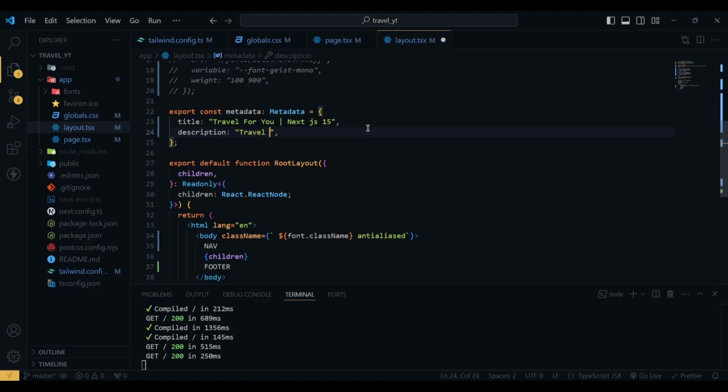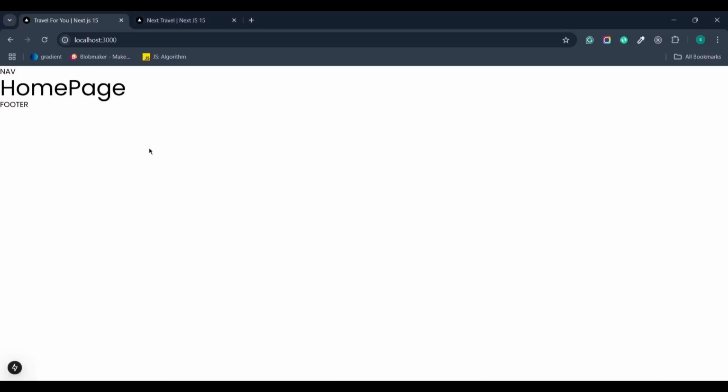"Travel landing page using Next.js 15." Now if I hit save, you can see we have "Travel for you, Next.js 15". That's awesome. We configured our metadata. Next we need some icons.